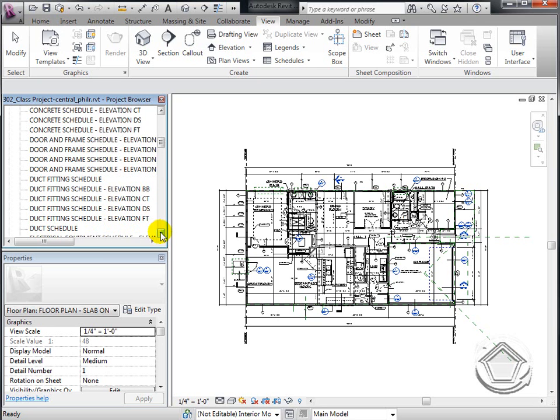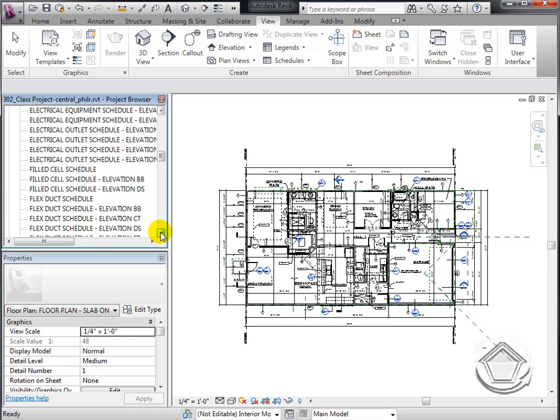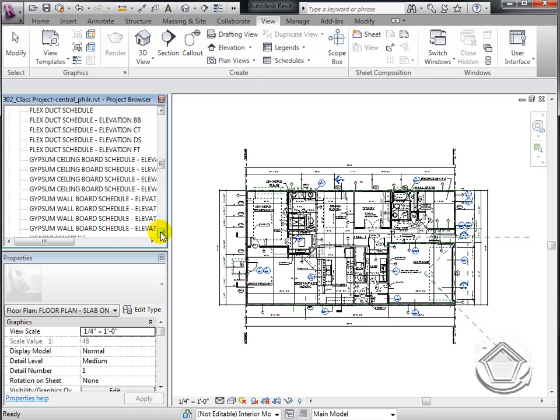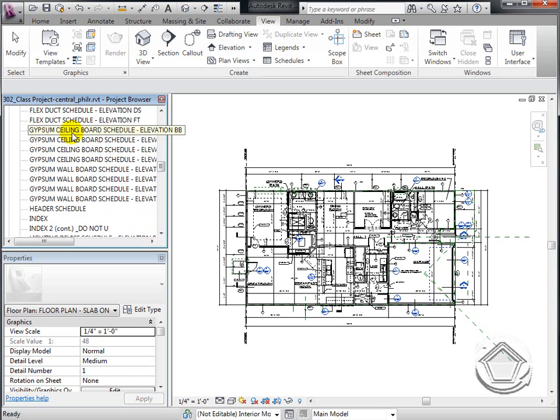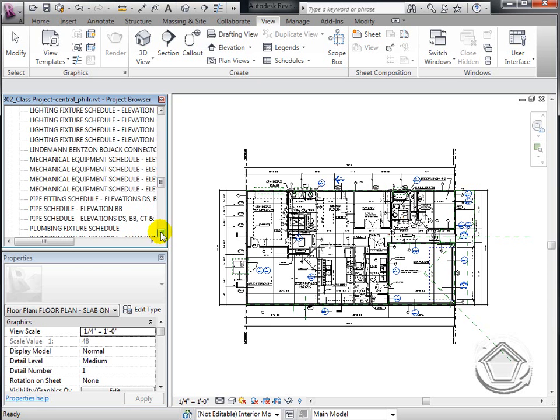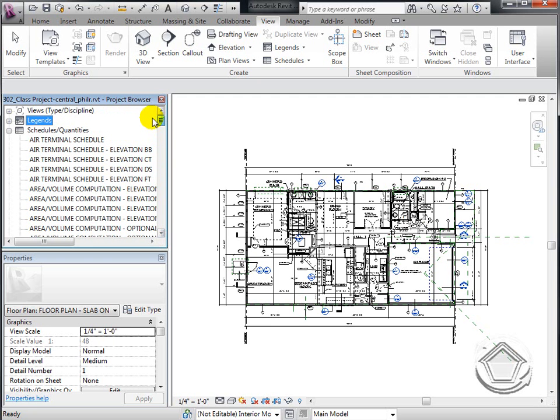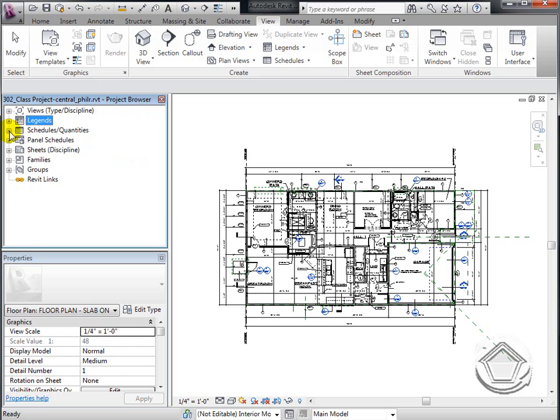But there's everything, door and frame, we got MEP schedules, we got duct fittings, electrical, we've got plumbing pipe, flex duct. On the architectural side, we're extracting gypsum ceiling board and wall board, and we're also extracting type X ceiling and gyp board as well. We have drawing indexes, lighting, mechanical, plumbing, roof sheathing, room schedules. You see all the different schedules that are being extracted from the BIM model.